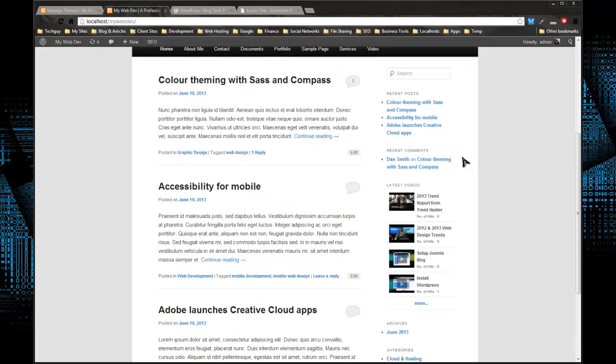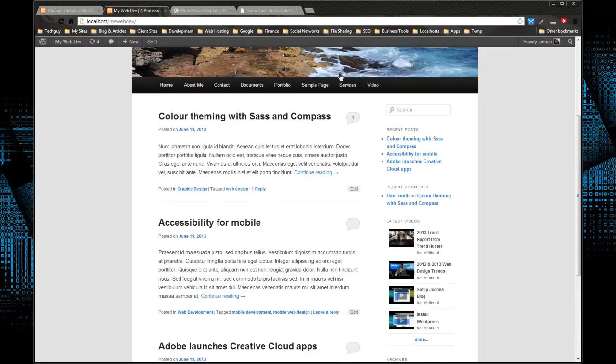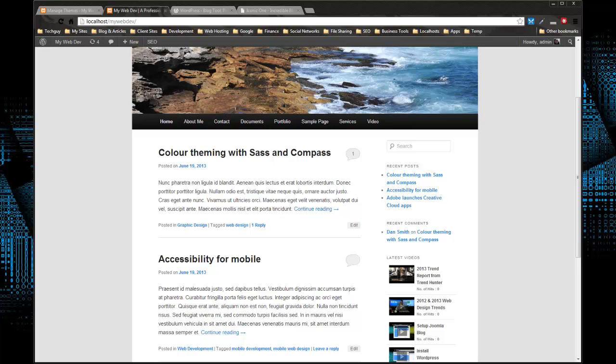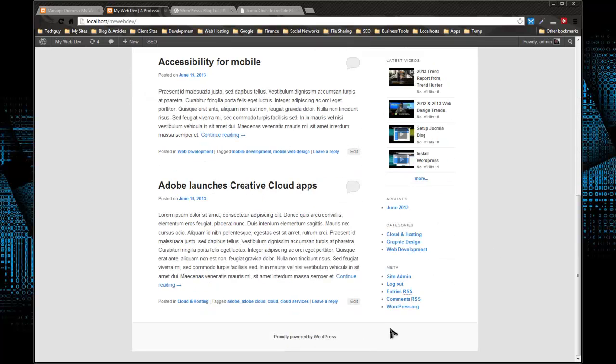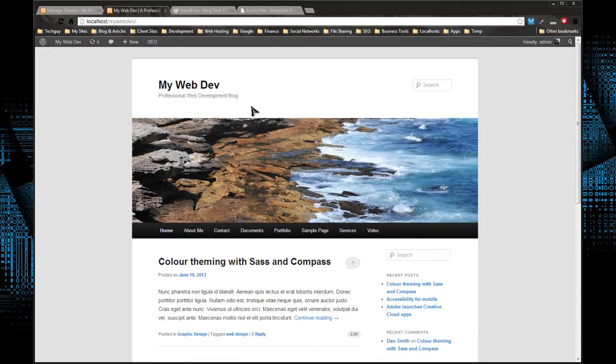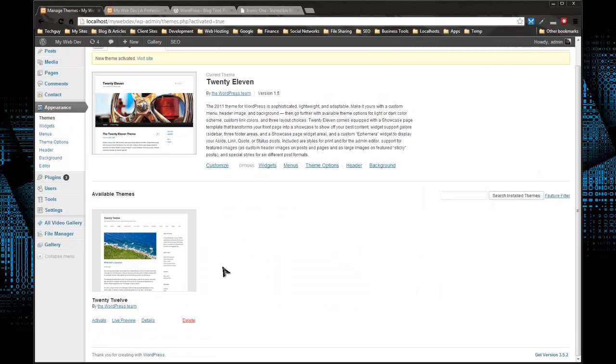You can see it has the same sidebar and the menu at the top and the main column, and then we have the footer. So it's pretty much laid out the same way, it's just a different style. So let's go back and reactivate the 2012 theme.